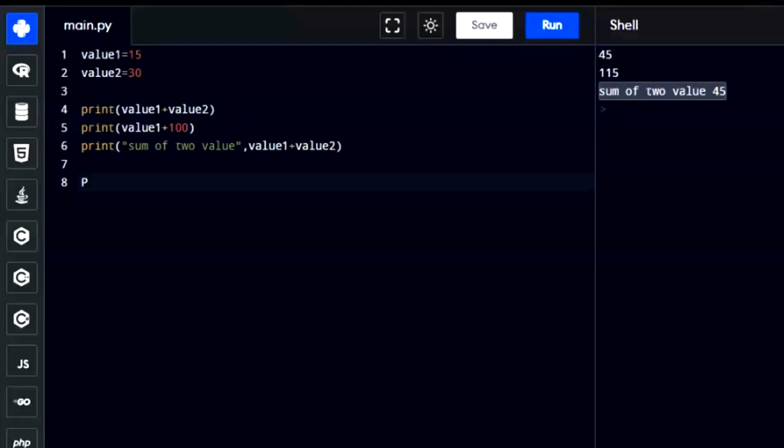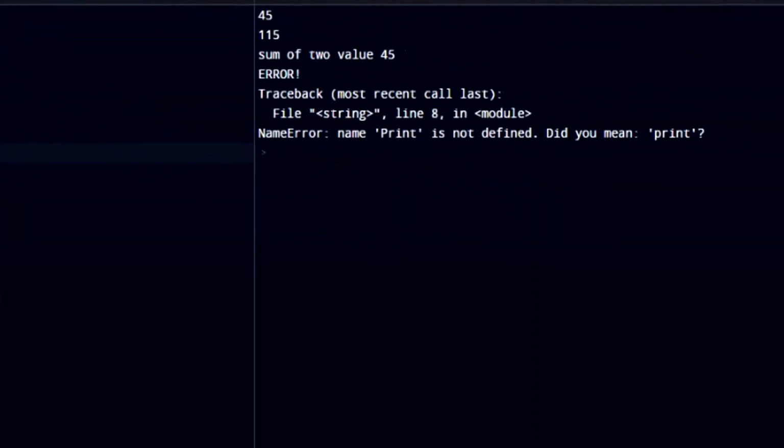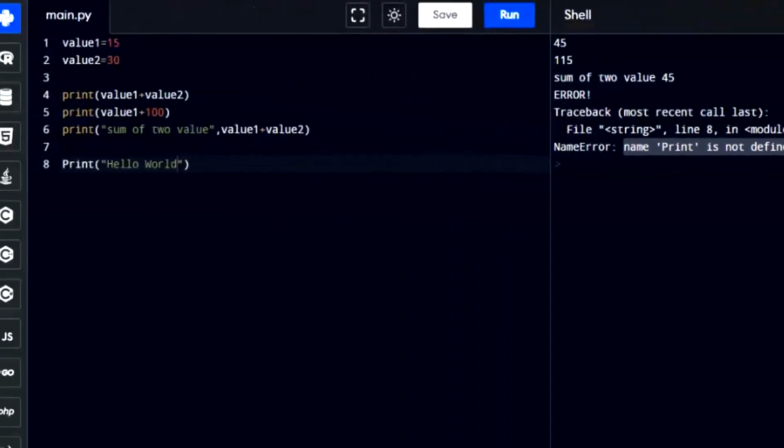But remember, Python is picky about capitalization. If you use a capital P instead of a small p in print, it will show an error because the built-in print function starts with a small p, so be sure to use the right function name to get the results you want.